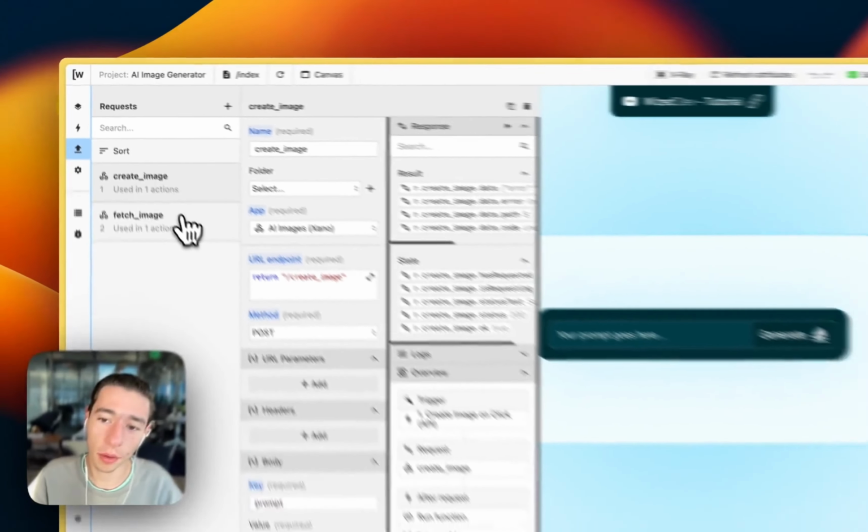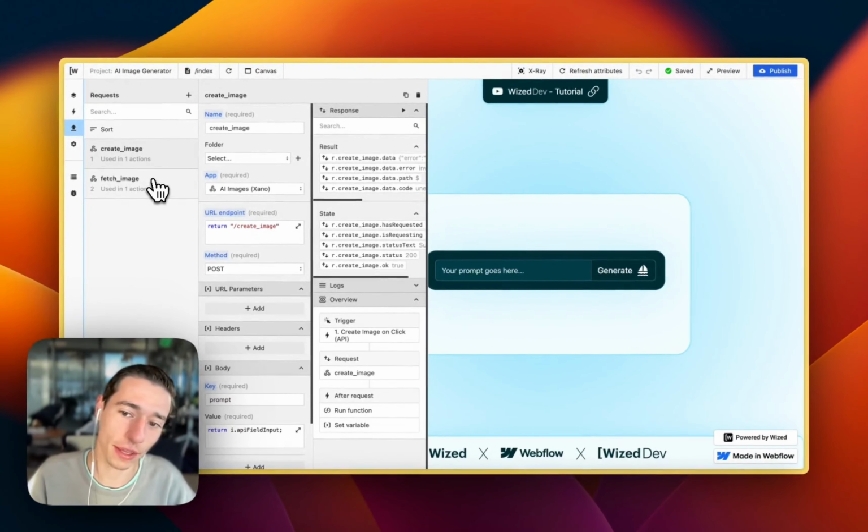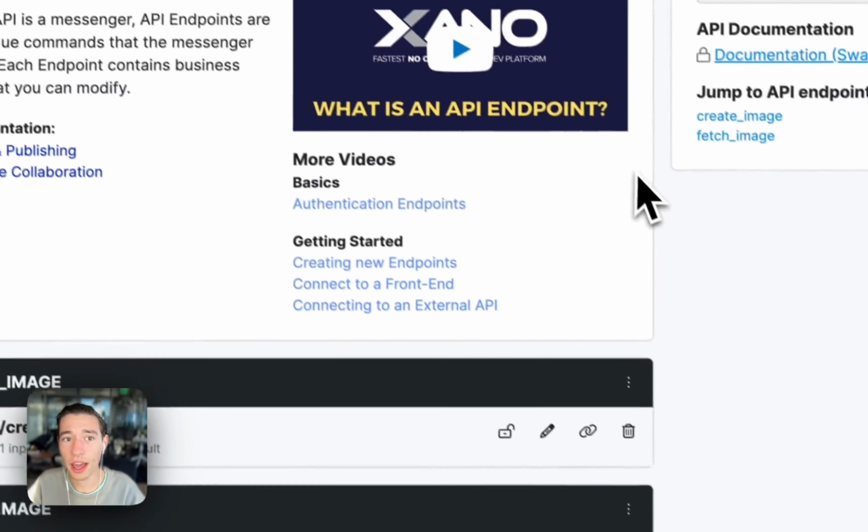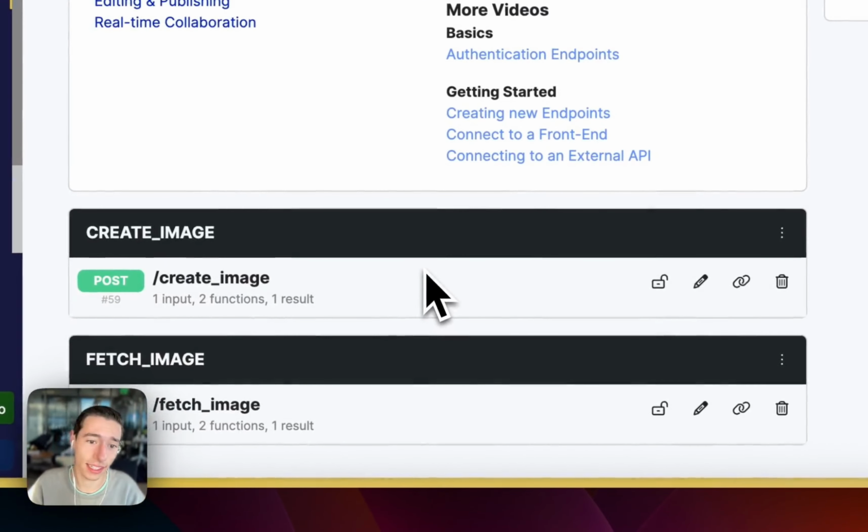And the way I like to build that is I don't like to configure the APIs in Wized itself, just to make sure that I'm aligned with security best practices. So what we're going to do, we're going to go to Xano, and we have those 2 endpoints set up in Xano. First is create image.